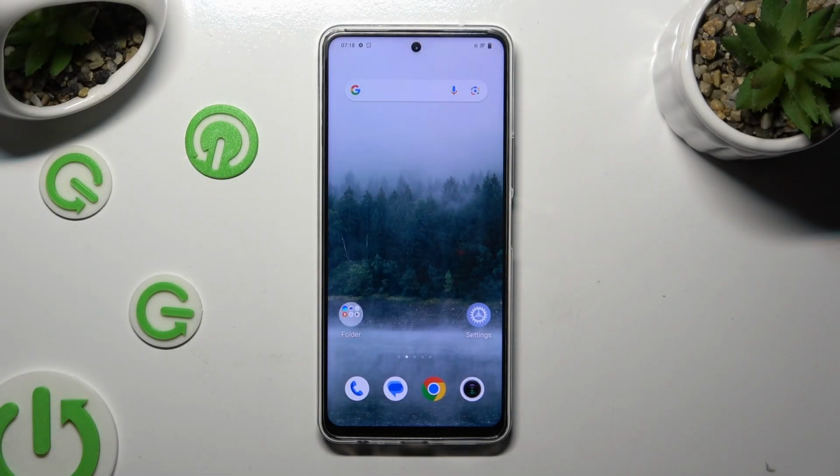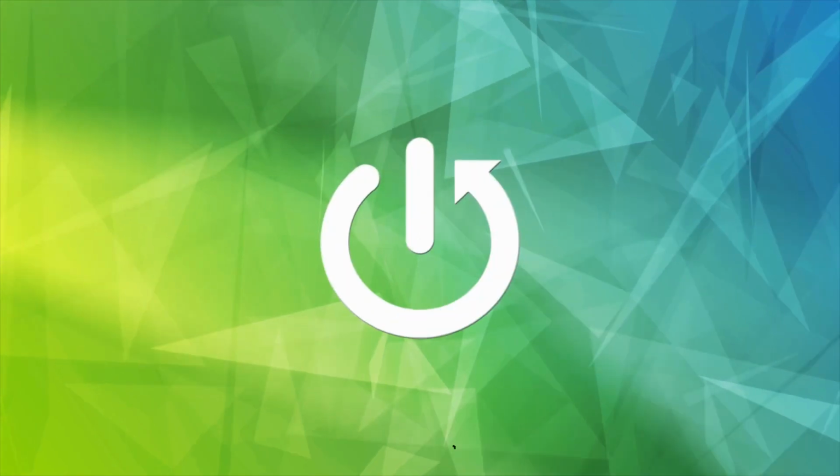Hi, in front of me is VIVO IQOO Z8, and today I would like to show you how you can turn on or off easy mode.